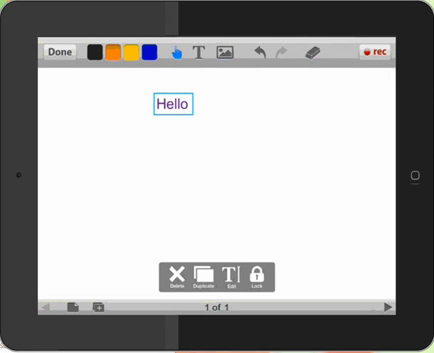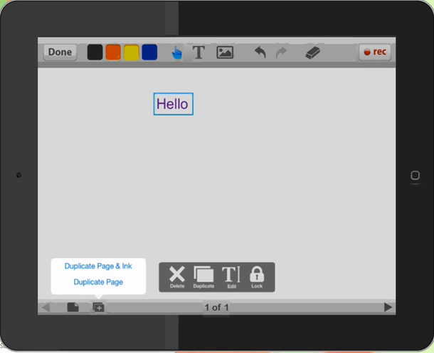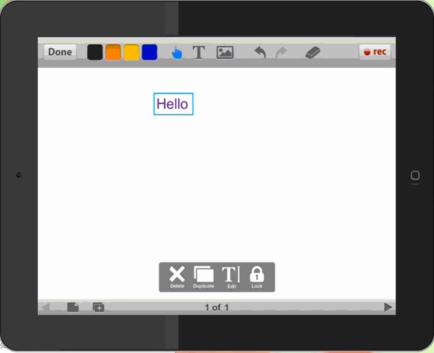You can add more pages. At the bottom, you'll see a page with a little corner turned down, and you'll see a page with the plus. I'm going to hit the page with the plus first. That is to duplicate the page and the ink that comes with it. The ink means all the handwriting, or if you just have the page, say if you're doing a math problem, you have the coordinate plane drawn out and you want lots of copies of that, that's how you can do that.